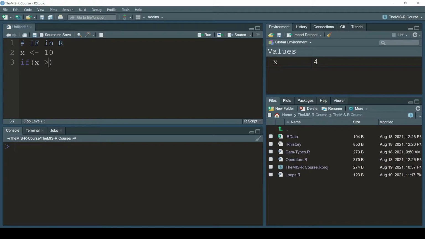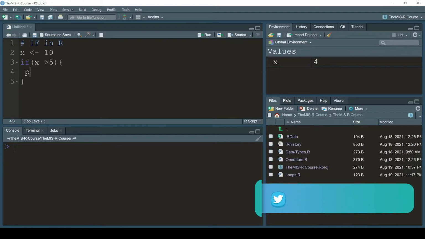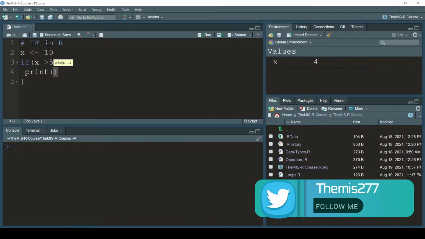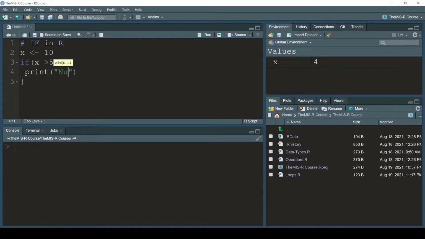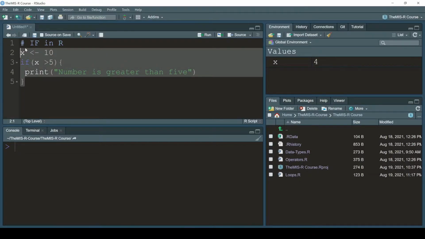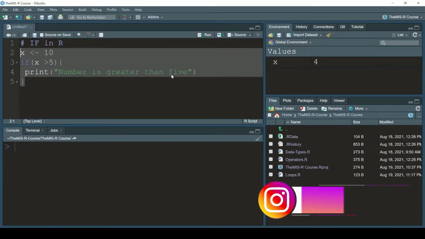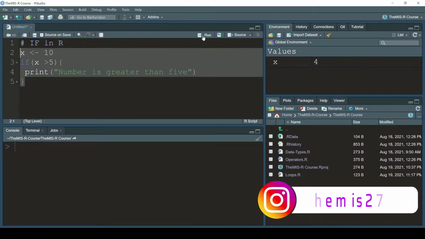x greater than 5, and now I'm going to open this curly bracket because I'm going to write the statements. Make sure to write the curly bracket, okay? I'm going to write print, and print "number is greater than 5". Before I run it, let me show you that x has the value of 10, and if x, which is 10, is greater than 5, print the number is greater than 5. I'm going to click run or Control Enter.